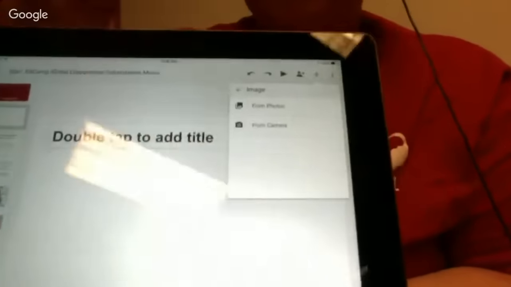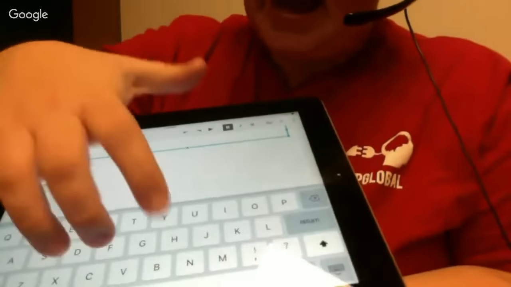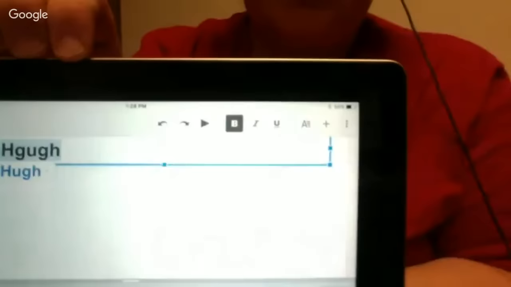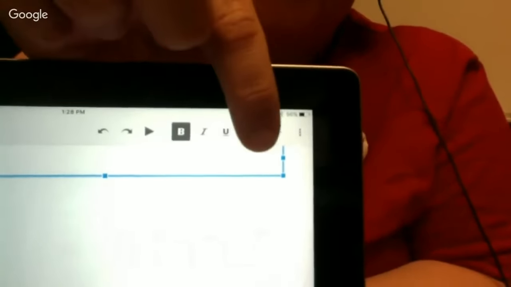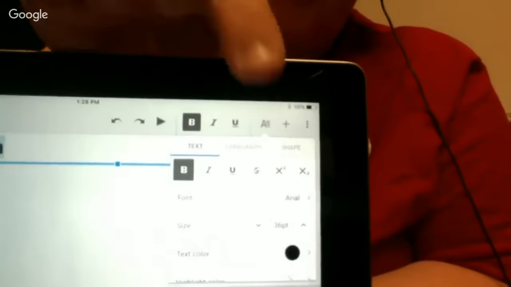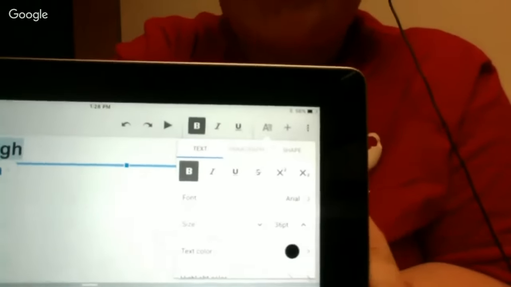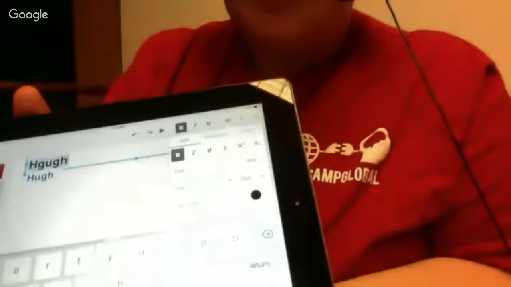If I want to adjust text, so I've added some text in on this one. If I want to change it up, I have bold, italic, and underline. But in this A with the 3 lines, I've got all kinds of tools for changing the size and the color. And so there's lots of ways you can get in there and play.